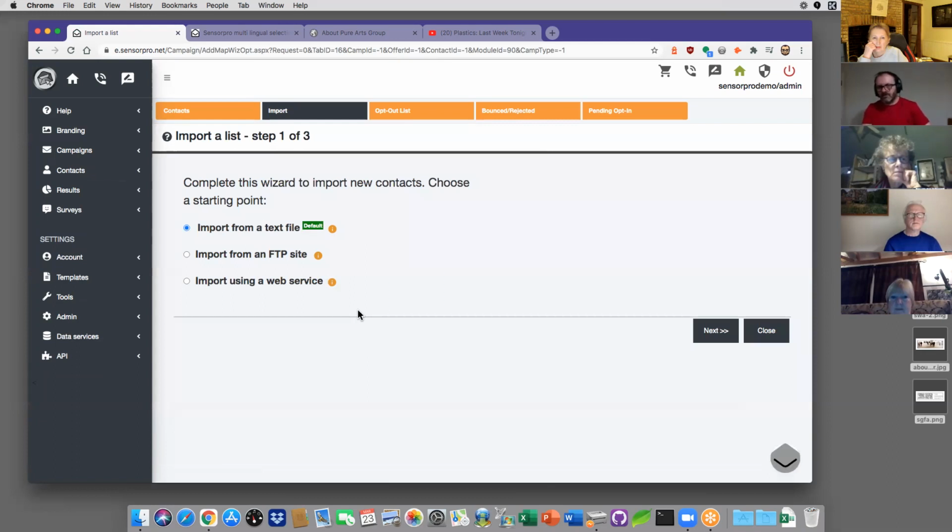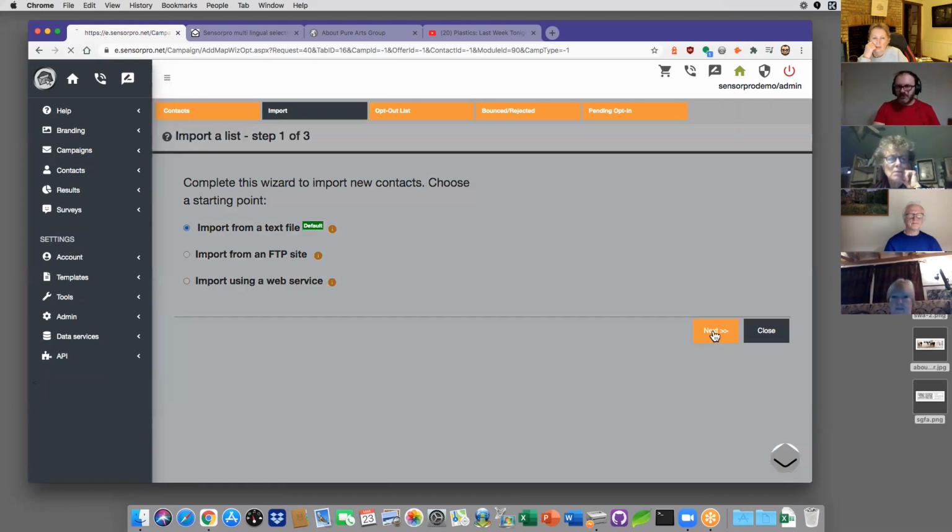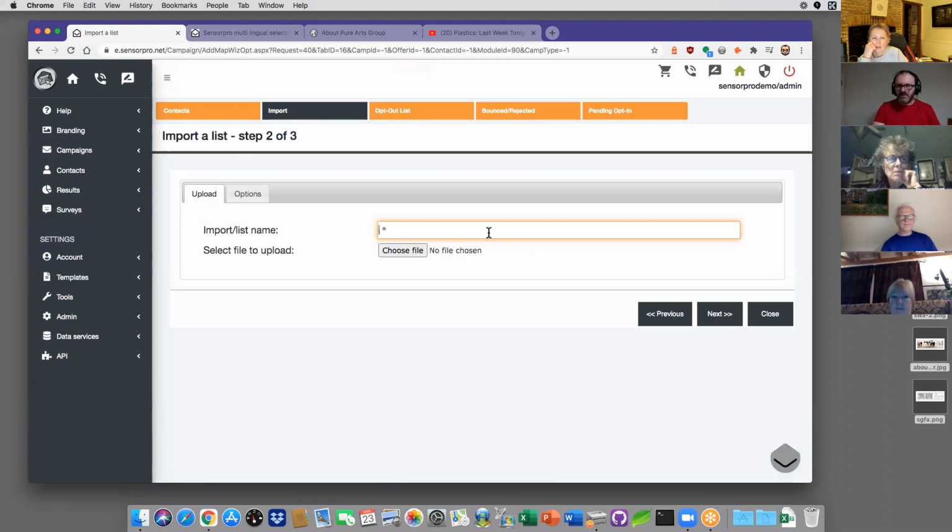If you're starting off and just using a text file, you can just import from a text file. That's the default option in here. Click on the Next button to go to step 2. On step 2, we give our import a name. So we'll just put in the date again, March 23.